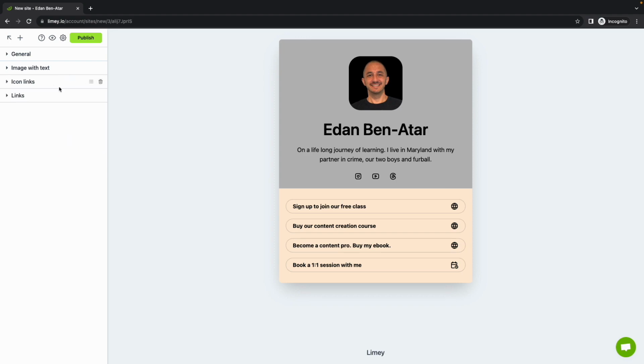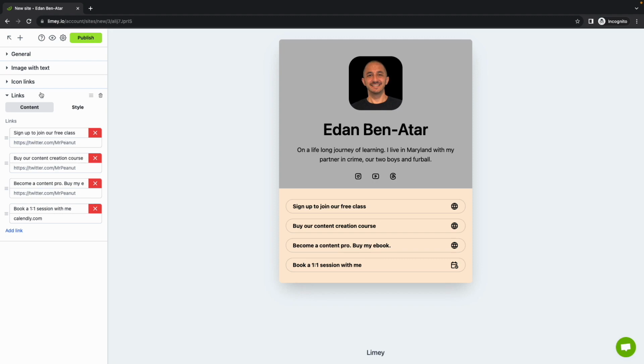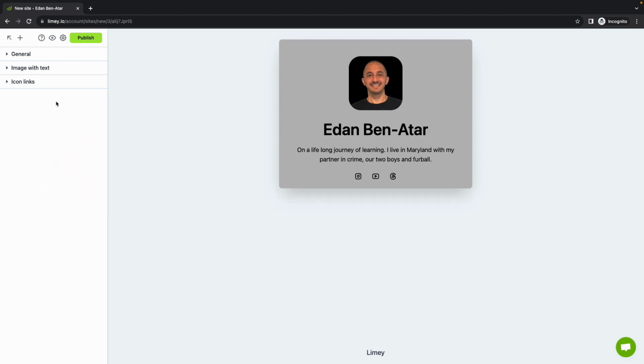And I'm gonna go ahead and collapse this and open the links one. Now the difference between these two link blocks is one is only icons and the other has icons and titles. So they're a bit different. Now for the links block, I actually don't have anything to add just yet. So I'm just gonna remove this block.